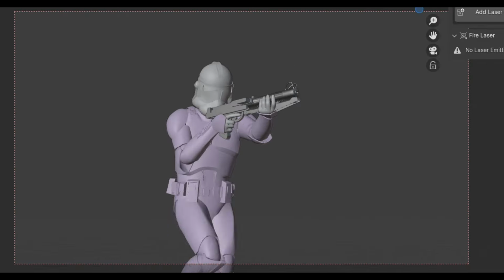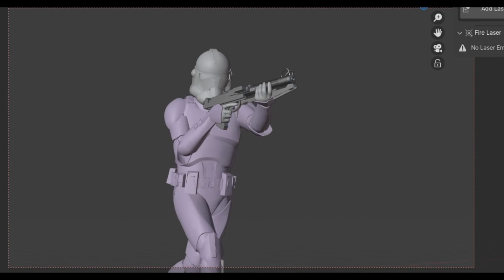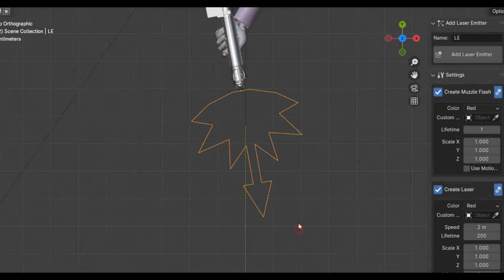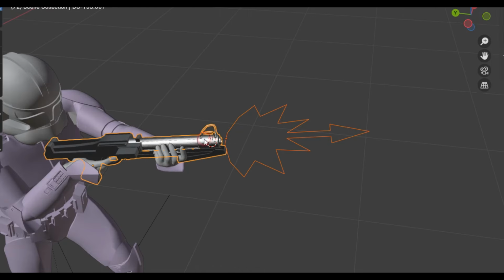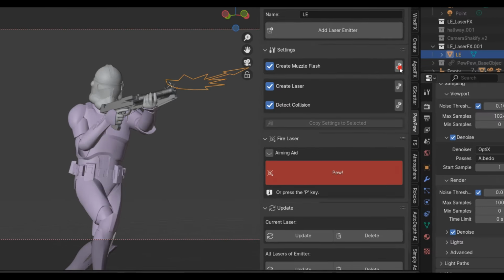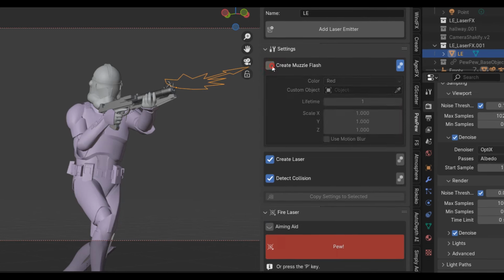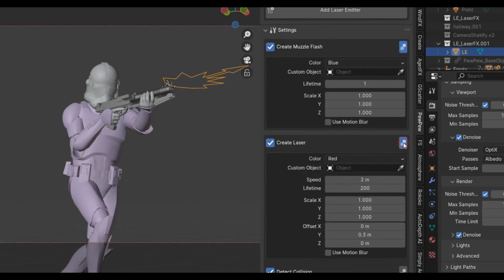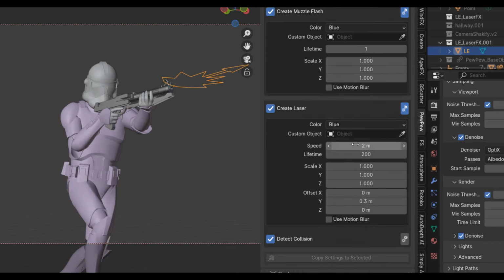Here's how it works. We got this guy here firing a blaster. Let's add a new Pew Pew emitter, move it to the blaster, then Control P to parent it to the blaster. Here, you can access the muzzle flash settings. Turn it off, change the color, lifetime, blah blah blah. Here, you can access the laser settings. It's the same thing as before.